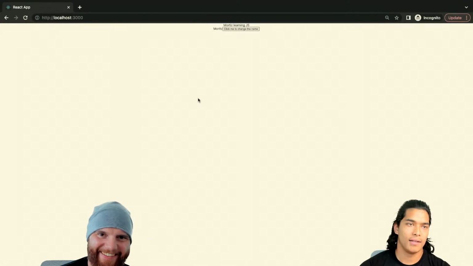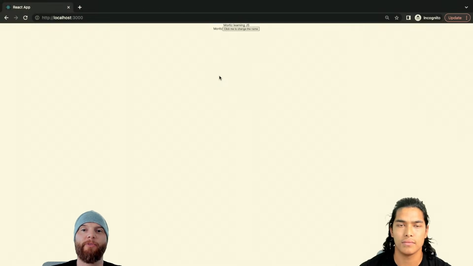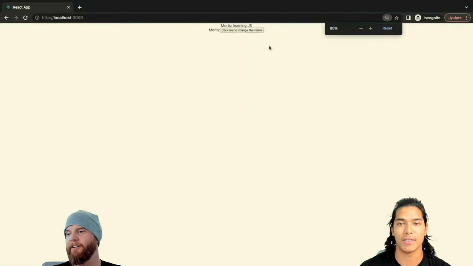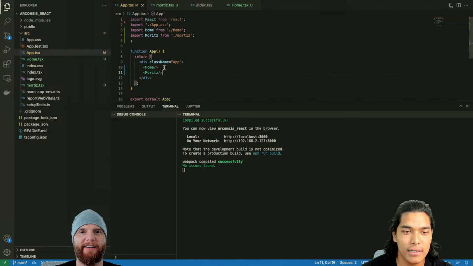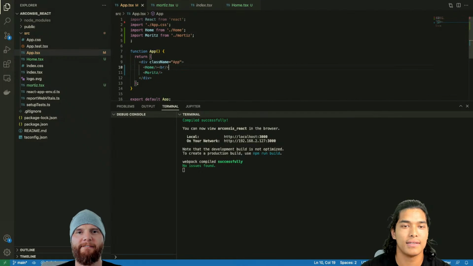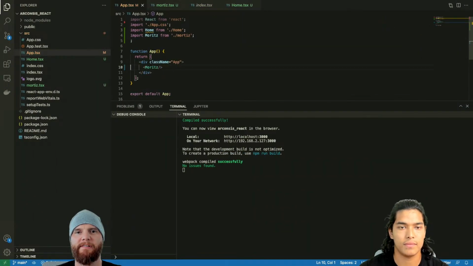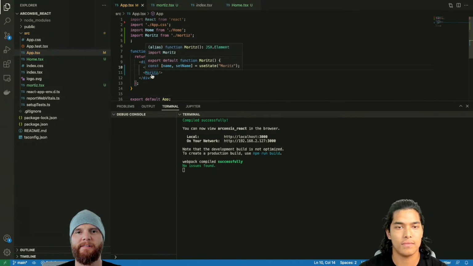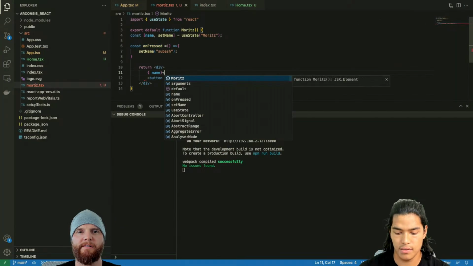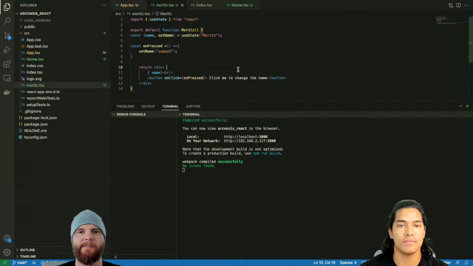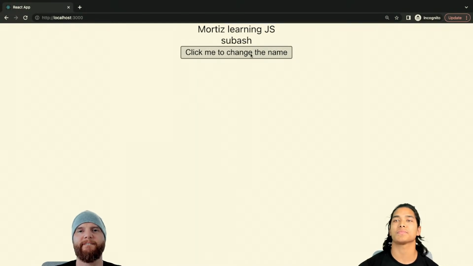It's stupid JS. I think now you definitely have to zoom in or something, because I can't read that, not even from my screen. So there you go. Okay, let me do one more thing. I can just create a BR. It's probably here. Click to change the name, Moritz. Yeah. So if I change the name, it will just change to Subhas.